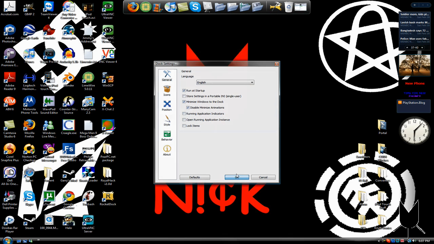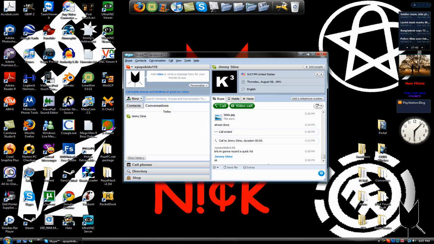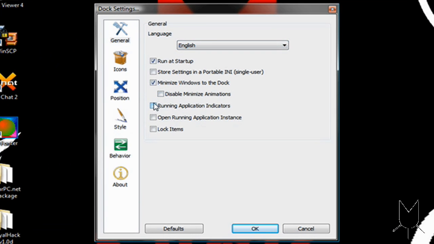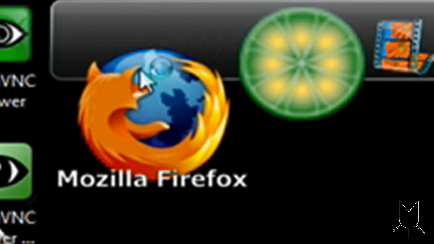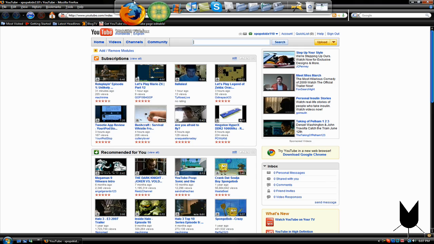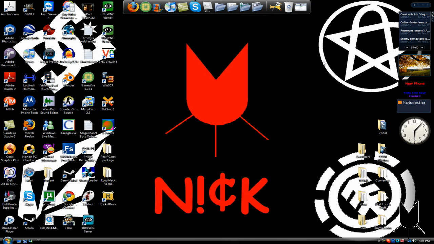Disable minimize animations. It just pops it up. That doesn't look very good. Okay, so running application indicators. What that does is, if you don't have it on, you just click it, and whatever you click on pops up. Now it bounces and turns on, and there's a little arrow on it. If you don't see that, it's really small. Zoom in on it. Yeah, there you go. Okay, and it pops up.